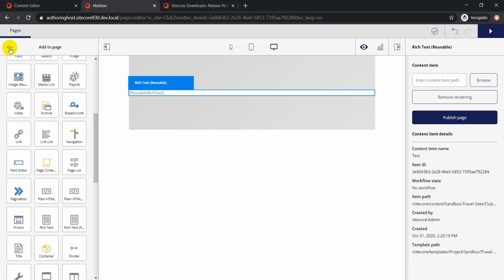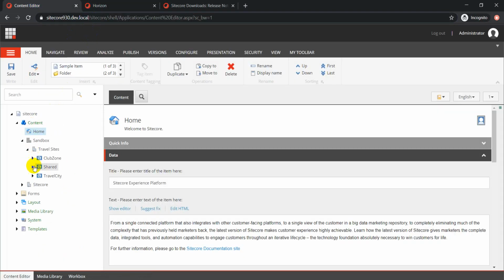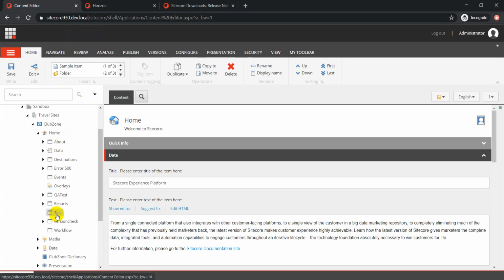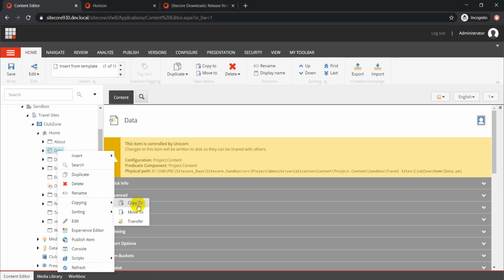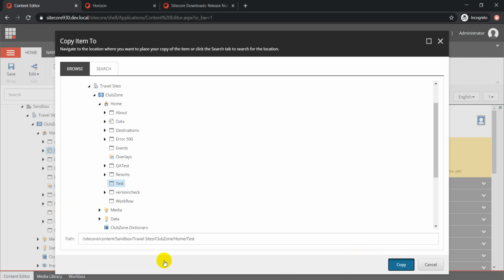In my case, if I go back to Content Editor and refresh, and I expand home, you see we have the test item created, but relative to this test I don't have any data items created which can act as a data source for the new component or rendering which I've added there. So what I can do is add the same data source which I have for my other page items. This is the data item I have for my home item. So I'll copy it, copy to, and move it to test, so that I have something for my test item as well.